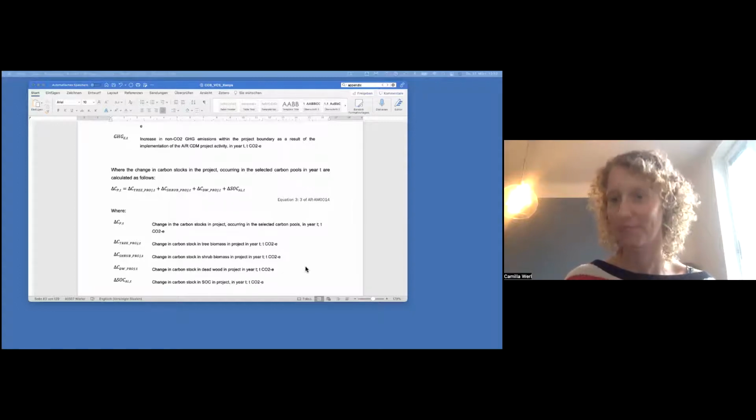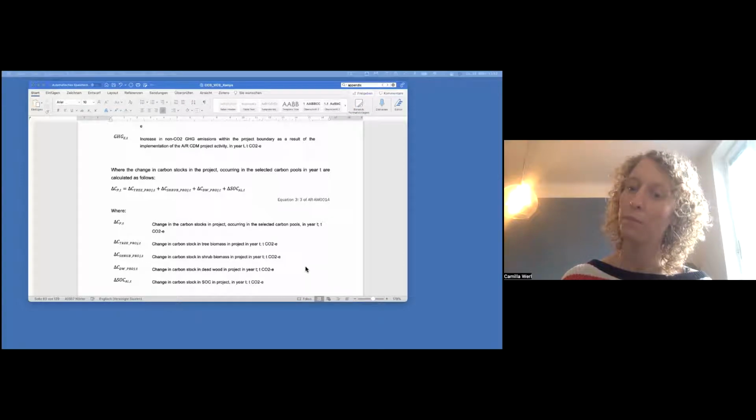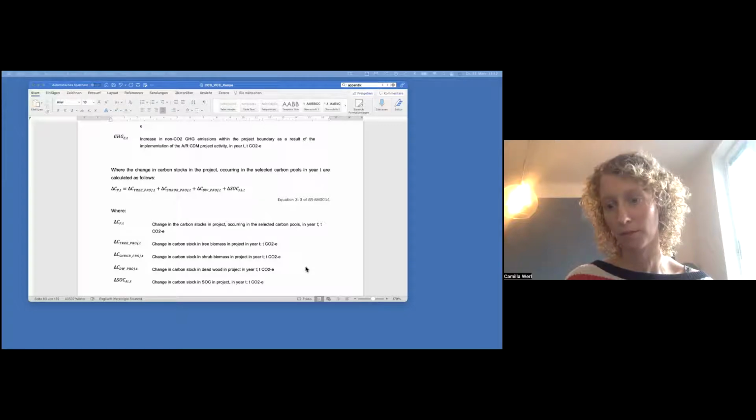Yes. Perfect. Okay. And to calculate how much carbon we're sequestering in a project, we're looking at 4 different things you were saying, right?